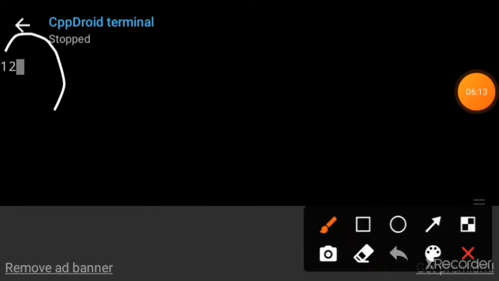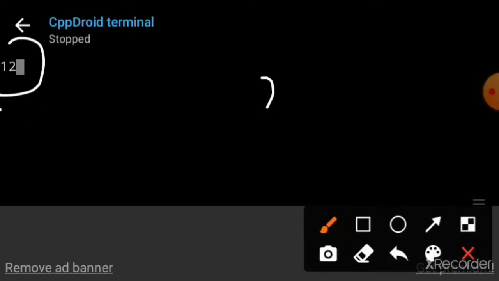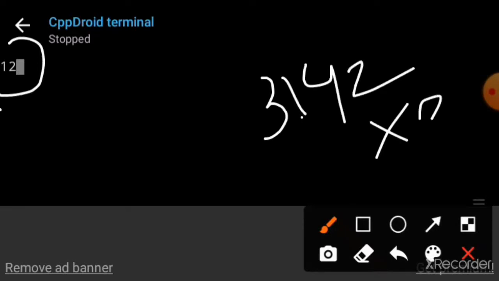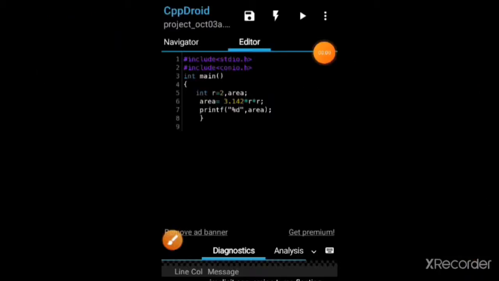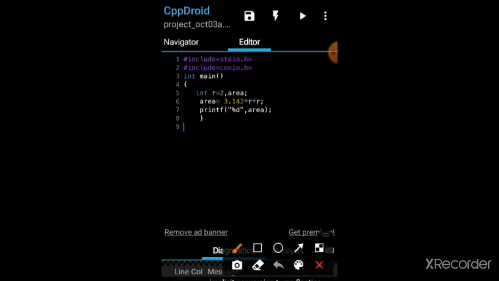And the output we get is 12. How 12? When you multiply 3.142 by 2 to the power 2, okay, we have done the area of a circle.